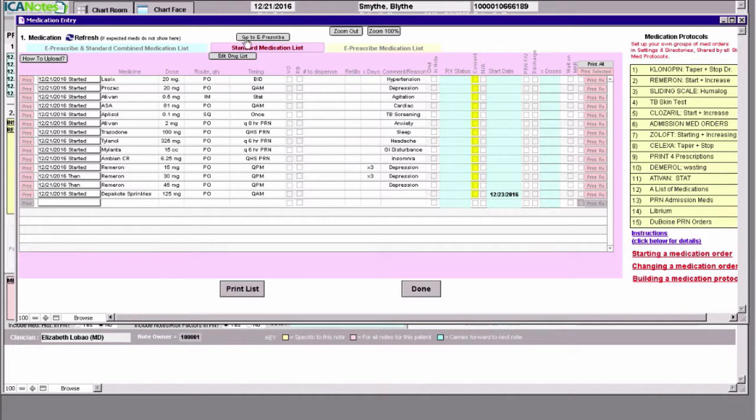You will not see this button, nor will you see this tab, nor this tab on your version of the program. Right now I have a list of medications that are currently on the patient's MAR.